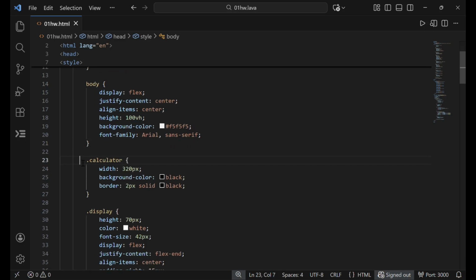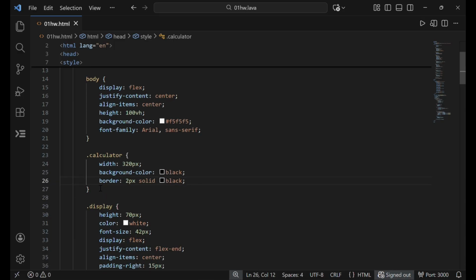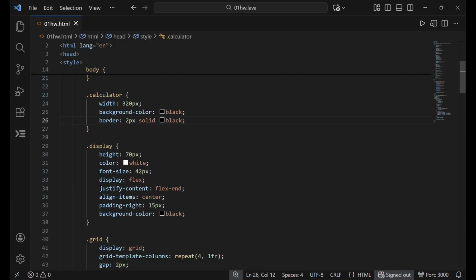Fifth, calculator container. The calculator class defines the main container of the calculator. It has a fixed width of 320 pixels. The background color is black and a border is added. This container holds the display and all buttons.